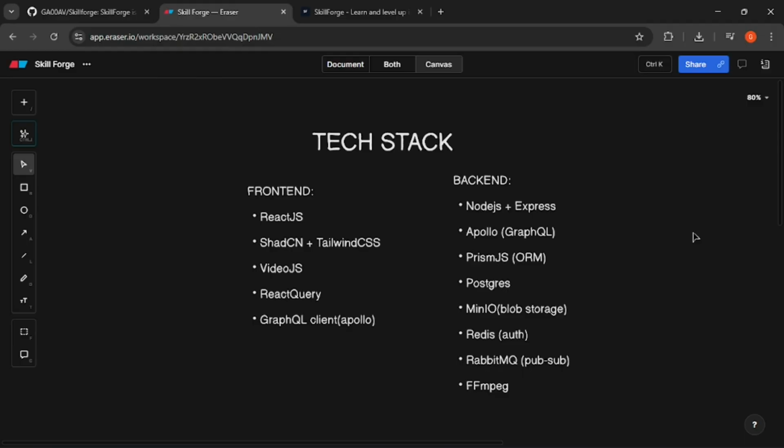First of all, let's talk about the tech stack. On the front end, we are using React.js as our UI library. Then we are using Shadcn and Tailwind CSS for styling. Then we are using Video.js for playing these HLS videos. Then we are using React Query to make API requests. React Query makes it very simple to call APIs, and it handles a lot of things like caching. Then we are using a GraphQL client, Apollo in our case, to interact with the GraphQL API that we have. I'll talk about those details in a minute.